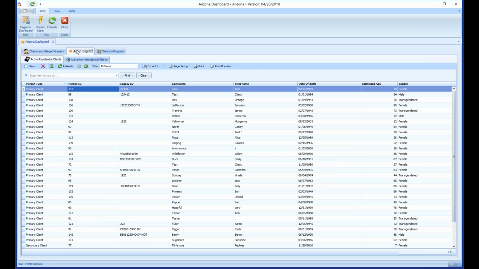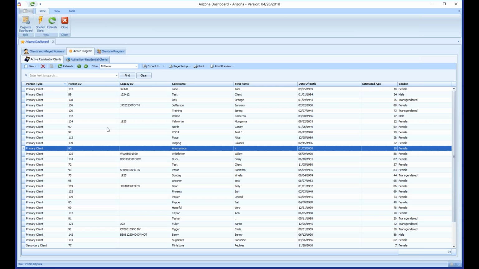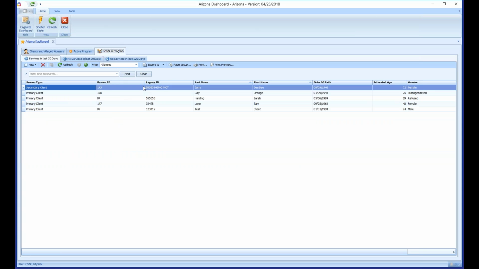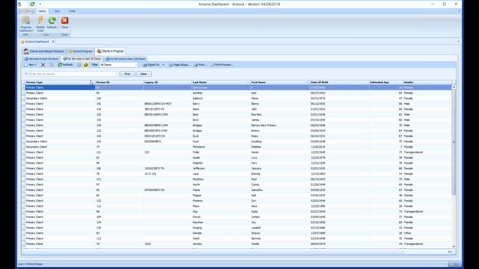Okay, we do have the tabs for active programs. So we can see active residential clients, and this would be the list here. And then we have another tab for active non-residential clients, which would be the list here. This is if they have an open program, which means there is no exit or discharge date on that program record. And then we have overall clients in program with regards to services that they received. So whether they received service in the last 30 days, whether they didn't receive any service in the last 30 days, or within the last 120 days.